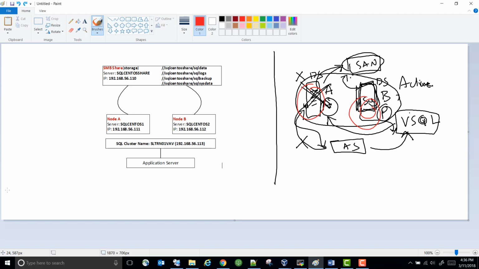In this demo, I need three servers. Since I don't have SAN storage, I'm going to create a server, SQL CentOS1. You can see that here. I'm going to create that server and then install the Samba server to create the SMB shares. If I install the Samba server, I can create the shared folders.